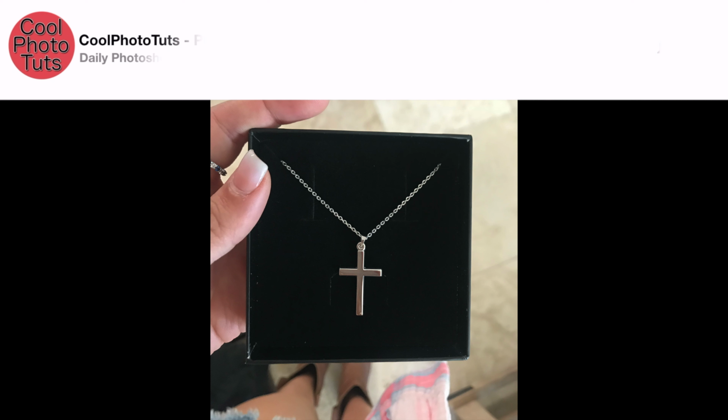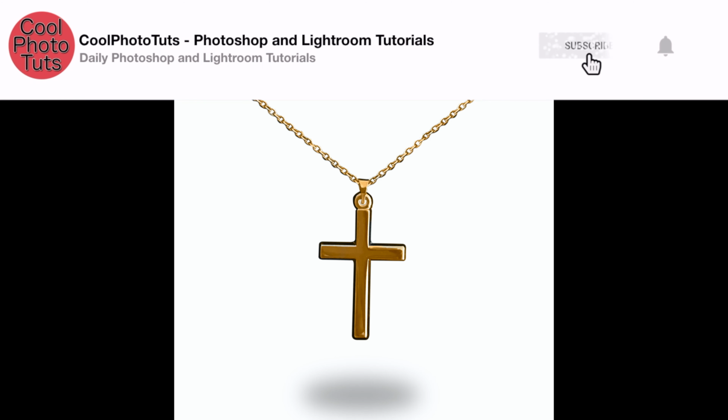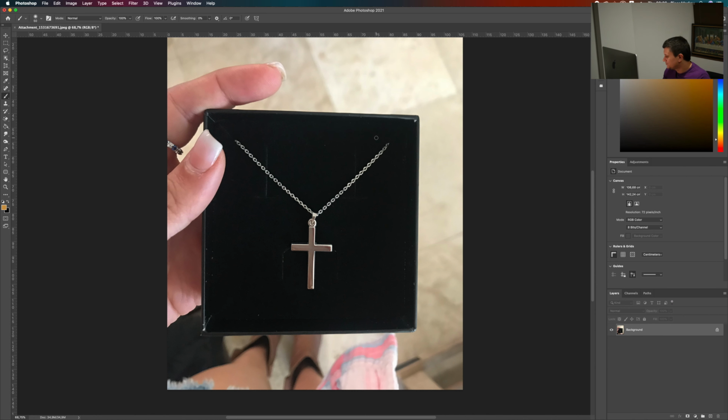Hello everyone, in this Photoshop tutorial I'm gonna show you how to edit product photos for e-commerce websites. In this case we'll edit out a necklace. So, this will be the next necklace that we're gonna edit.